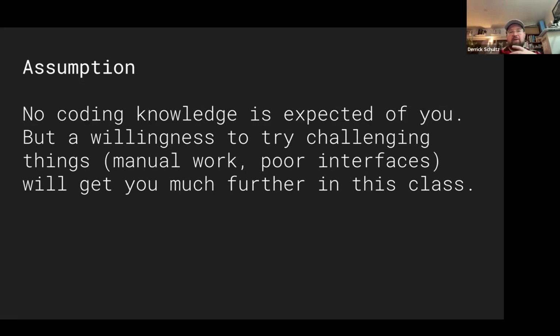I think one of the interesting things about this class in particular is that some of the stuff is going to be challenging, meaning it's going to be a new interface. A lot of these interfaces are very crude. They're not the best, I admit. There's also going to be a lot of manual labor, like downloading 40 images and hand stitching them together. So any familiarity with that or any ability to do that work is going to get you further along in this class.